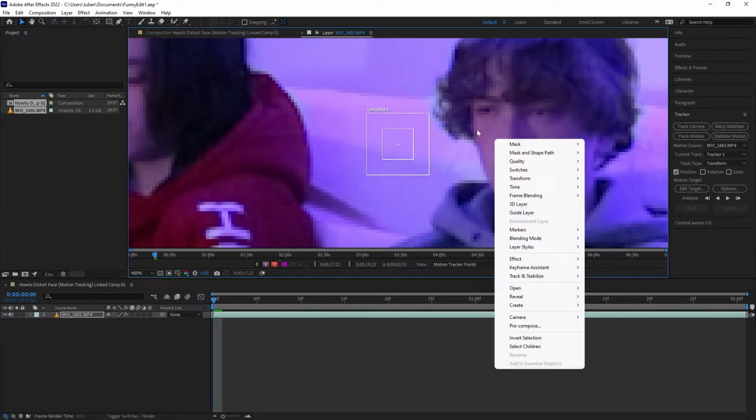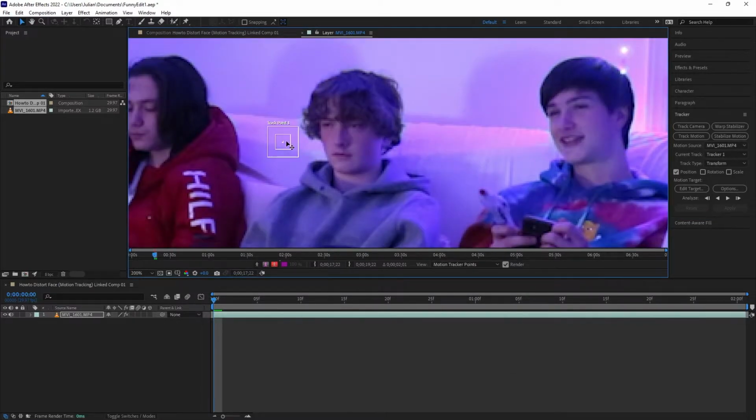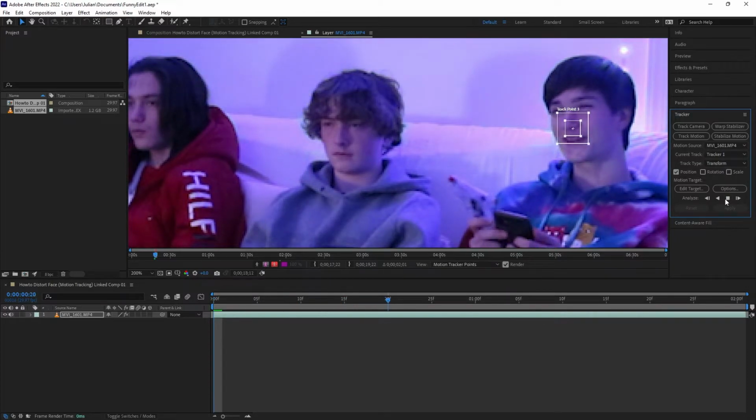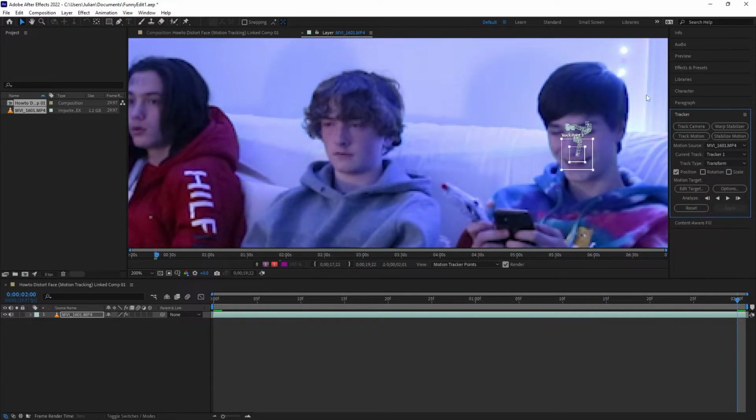I'm just zooming in a little bit here, guys. So yeah, we have our track point here. We're going to move that onto his eye. Actually, we'll move it onto his nose, somewhere in the middle of his face. I think the nostril would probably be the best, like in the middle of the face. Then we want to press analyze. So this will analyze it forward and track it automatically, which is really cool.